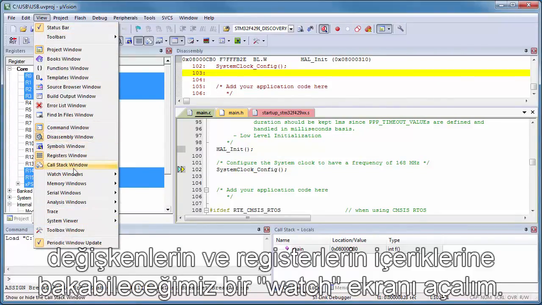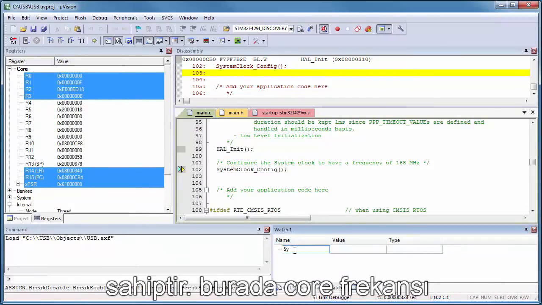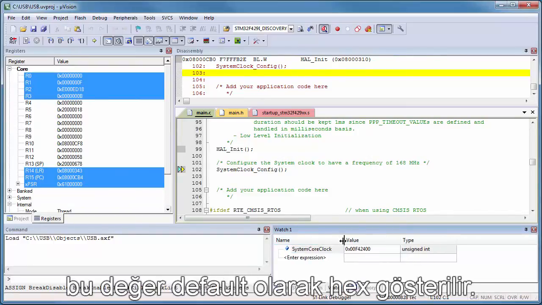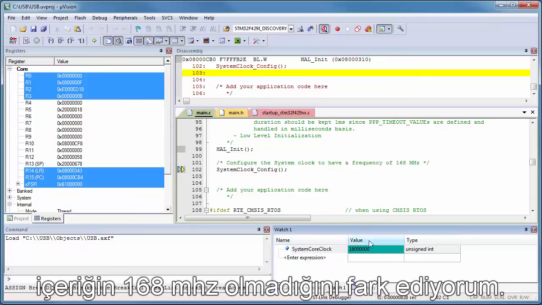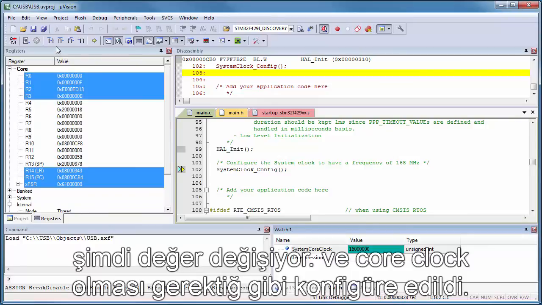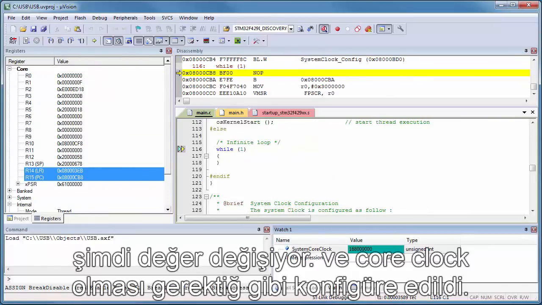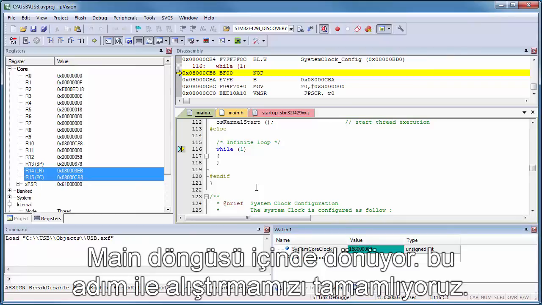Let me show how you can view variables in a watch window. Each Cortex system has a variable called SystemCoreClock, which represents the core clock frequency of the Cortex-M device. By default, this is shown as hex value, but you can easily select the decimal format. Oh, I recognize the content is not matching the 168 MHz. Once I execute the system clock configuration, the value changes, and now the system core clock is configured properly. Now my application executes the empty while loop in main, and this completes our first step.